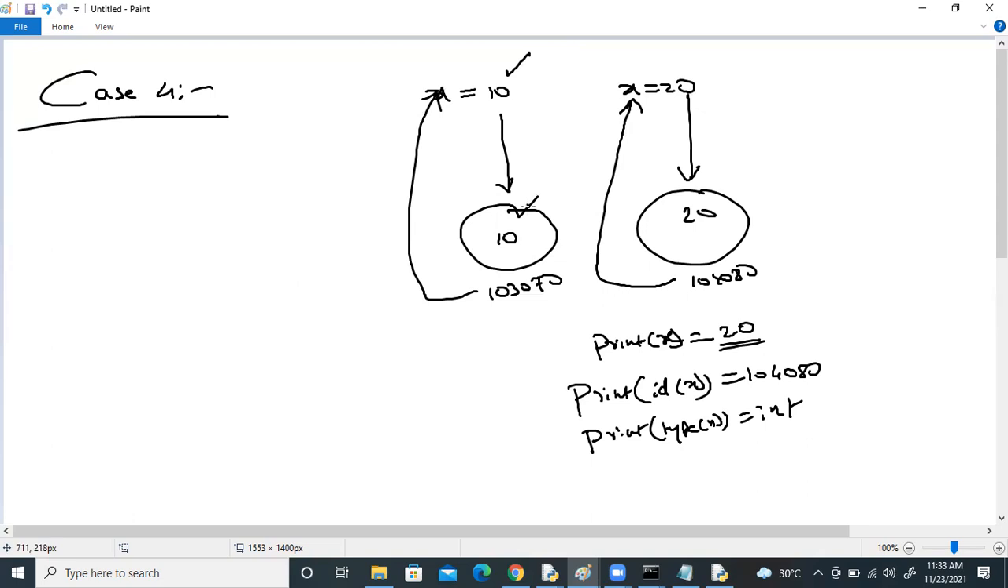What happens to this previous one? Is it available, not available, or does it get removed? If available, can I print this 10 or not? Understanding. So this is case 4. Fine. So this gets removed. The previous one gets removed. Only this X equal to 20 is available, right?